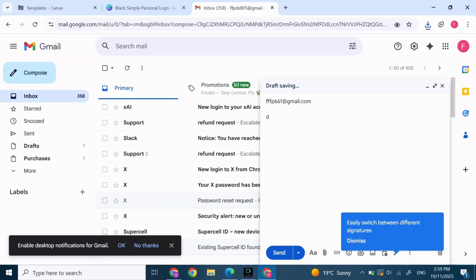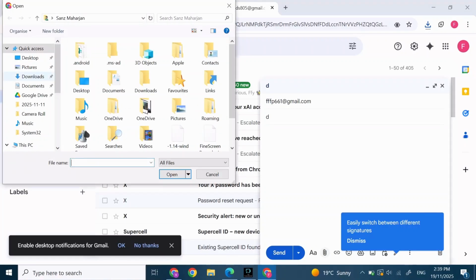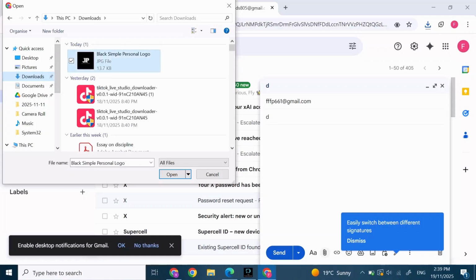You can add anything. Now at the bottom, click on the pin-like icon, which is attach files. Now in here, search for the file you downloaded earlier. Click on the file and press on Open.